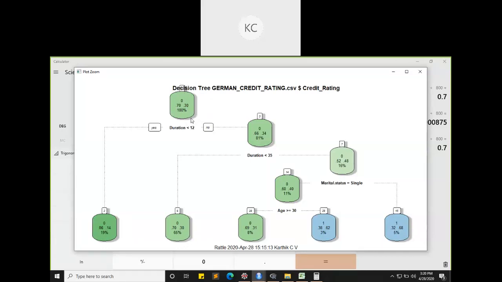Now we have taken one more criterion, that is duration less than 12. If the duration is less than 12, what will happen? Out of this entire 100% of the data set, 19% is coming here. Out of that, 19% is having duration less than 12. The remaining 81% is having duration greater than 12. So the left side is duration less than 12, and the right side is duration greater than 12.